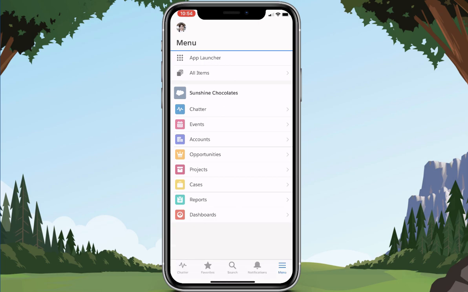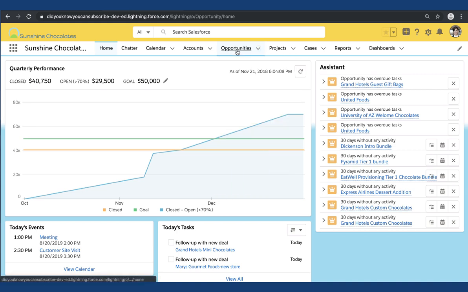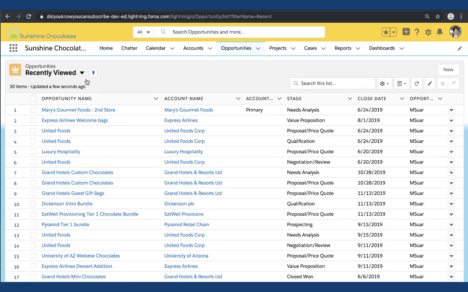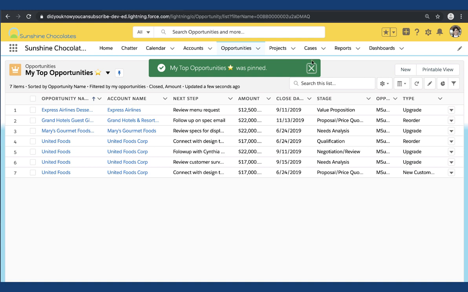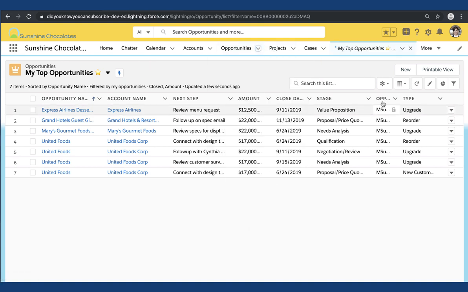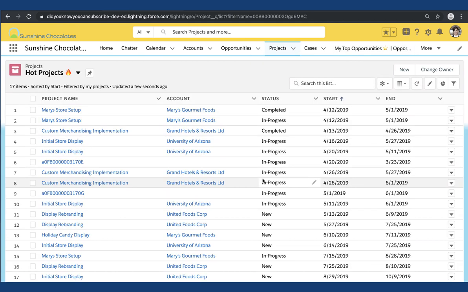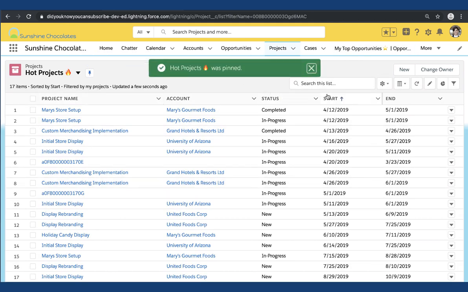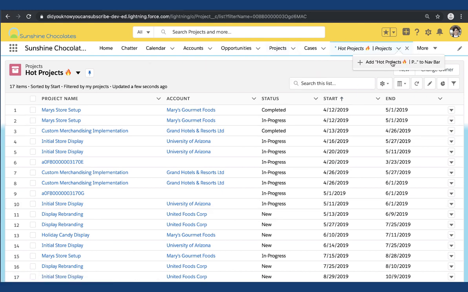But we want to give our users even more power to customize the experience. So let's go to the desktop and imagine that we're a sales user. We're in the Sunshine Chocolates app as an end user, and we're working with our list views. We have some favorite list views like My Top Opportunities. I'm going to go ahead and pin these list views. These are things that your end users can do. And let's go ahead and open this list view in a new tab and add it to our nav bar. Let's do the same with our favorite projects list view called Hot Projects. We're going to pin it, and we're also going to open in a new tab and add to our nav. Now these are things, again, that your end users can do.